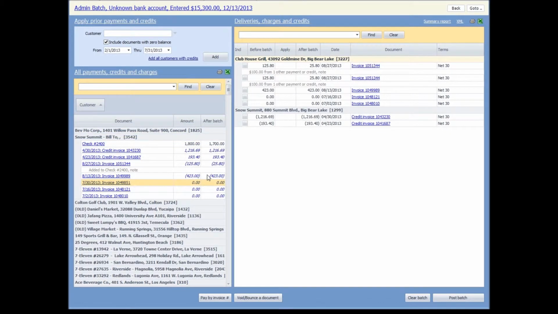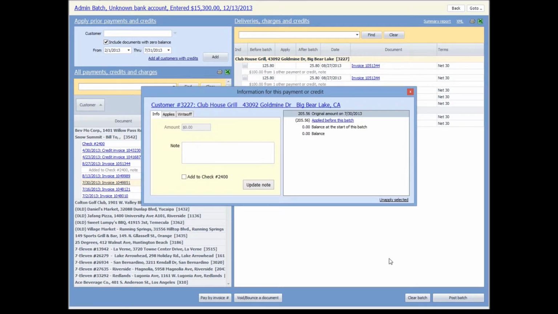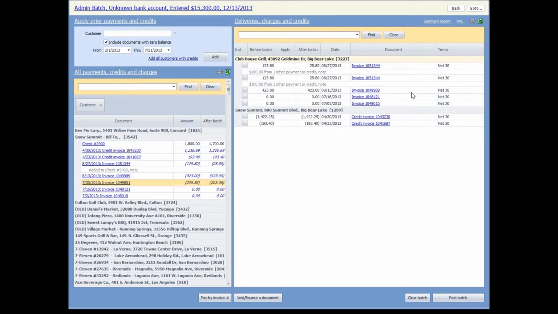As far as unapplying payments that have been applied during a previous batch, we can go into a particular invoice or payment. You will go ahead and click on this link, applied before this batch. It'll show the application that was done in the past, and then we can highlight this and hit unapply selected. This will be reversed when the batch is posted. When we X out of it, we will see that the amount is back available on the invoice.